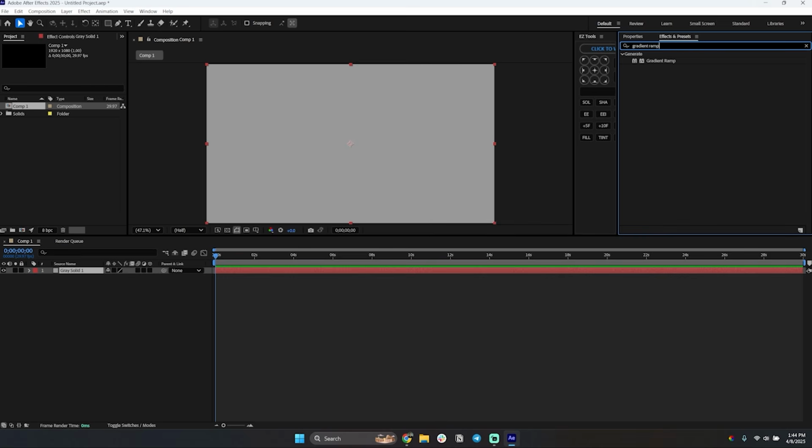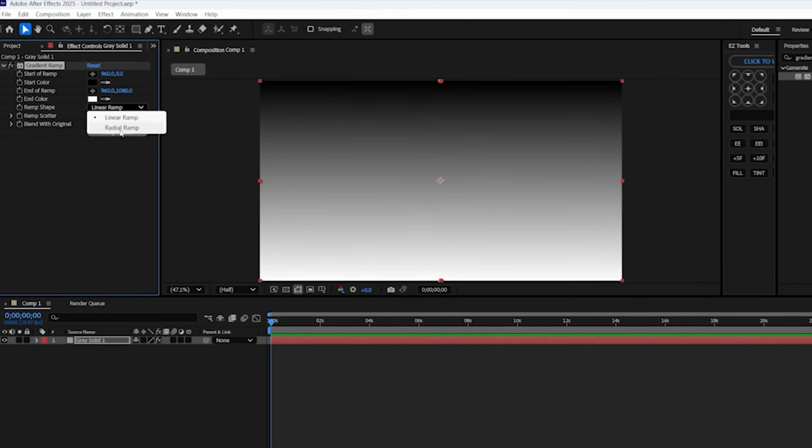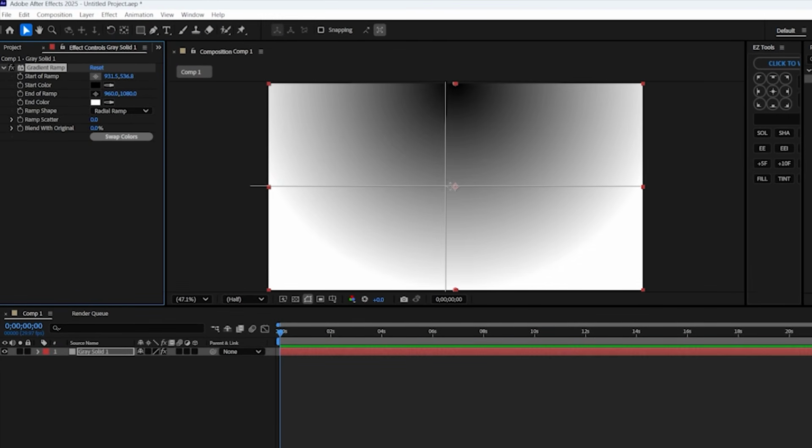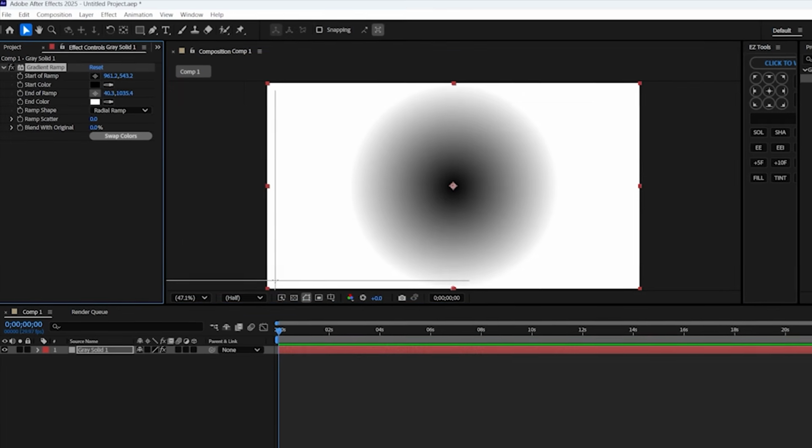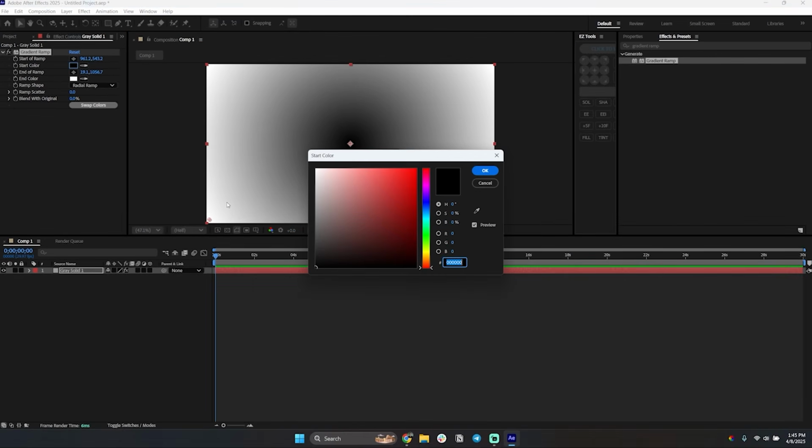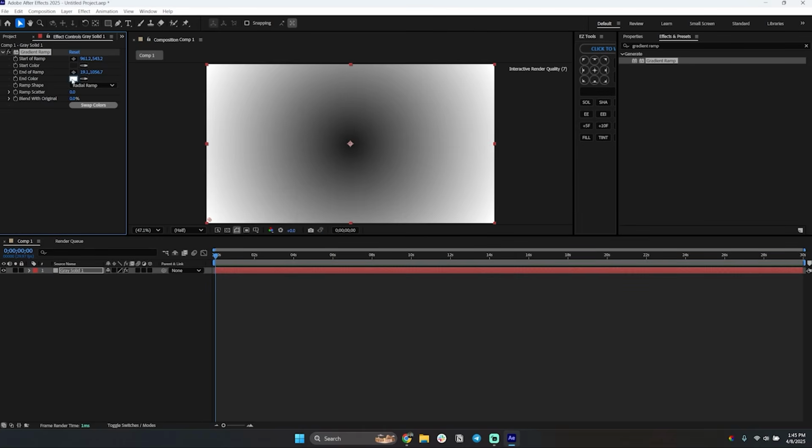Then I'm going to add in the gradient ramp effect. Now set the ramp shape to radial ramp, and set the start of the ramp to the center of the screen and the end of the ramp to the edge of the screen. We're going to go with a start color of a light gray and an end color of a pure black.